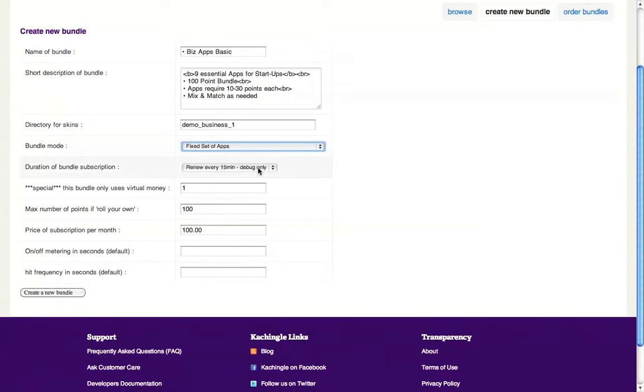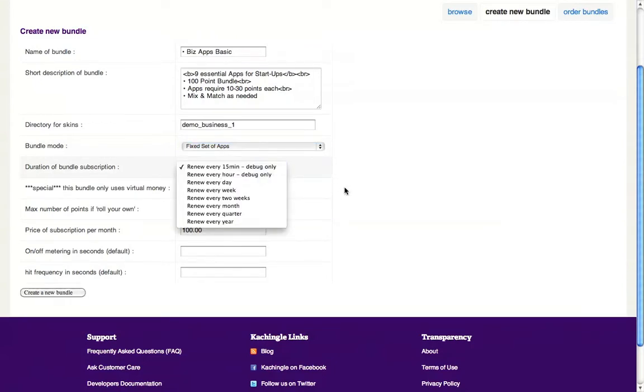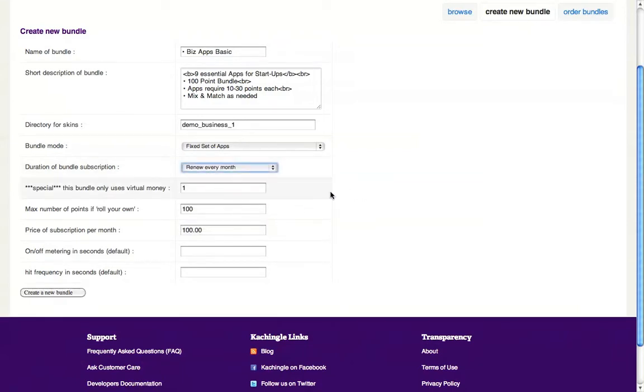The duration is just how often it renews. Most common, of course, will be a monthly subscription. The maximum number of points, if roll your own, that's the point-based bundle, is how many points are in the bundle. The subscription price, self-explanatory. In this case, I've got a 100-point bundle that's $100 a month. But that is not set in stone in any way. The price and the points are not related.